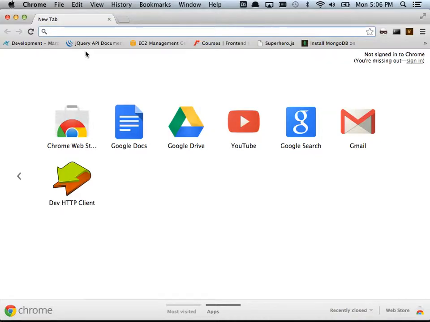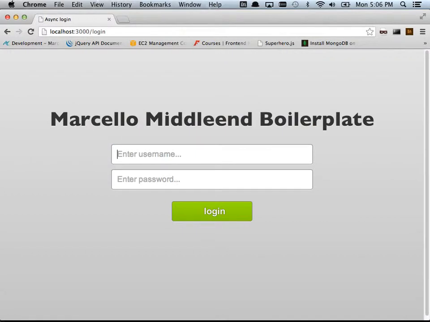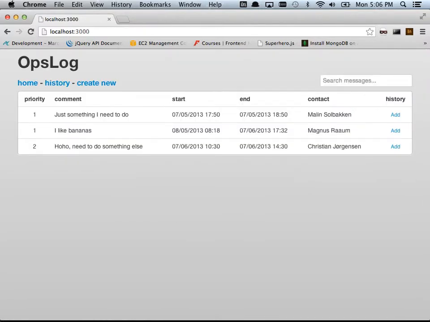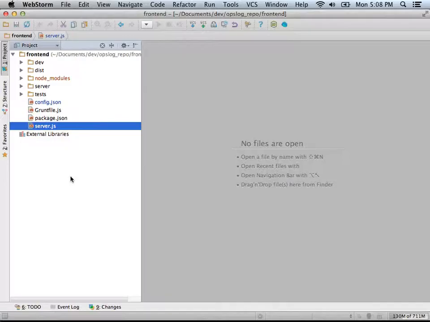So let's head to localhost and log in. We now see that our request to index was intercepted and we were redirected to login. When I now log in, we do a page request to the index method in the routes file. There we go. Let's head into the routes.js file and see what actually happened.